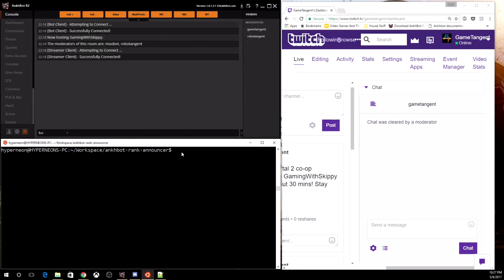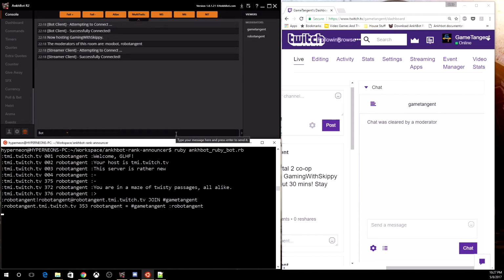So what I did is I created a Ruby bot that actually interfaces with the Ankhbot database and retrieves the information. It also acts as a normal IRC bot. So we can start this up here. As you can see, Ruby Ankhbot Ruby bot. Start that up. You can see here it's just authenticating via Twitch, a simple implementation of the IRC protocol.